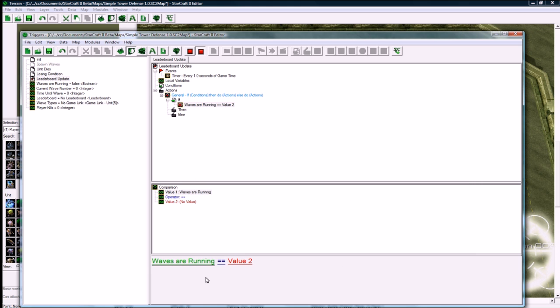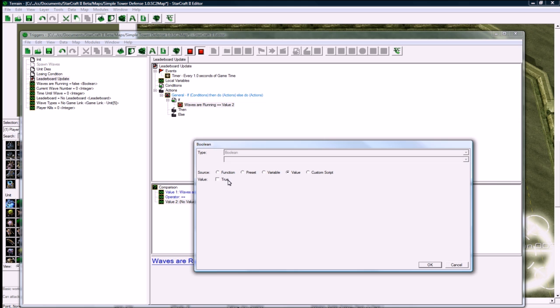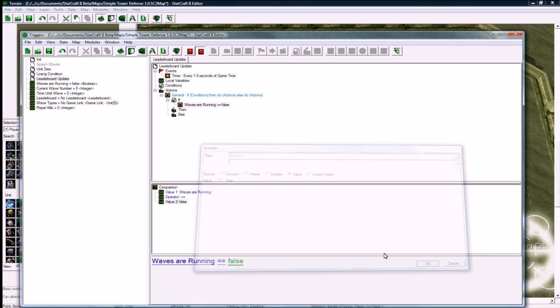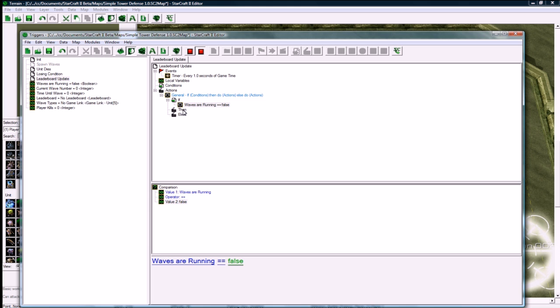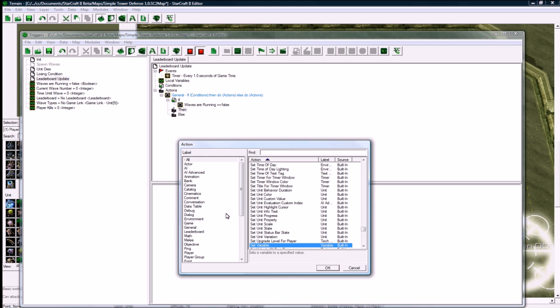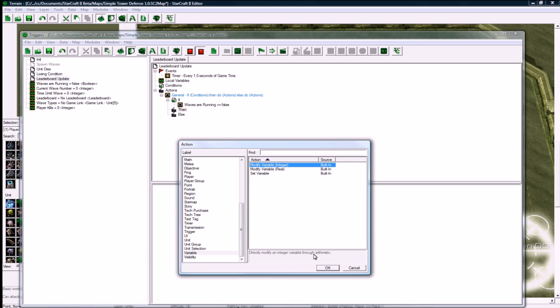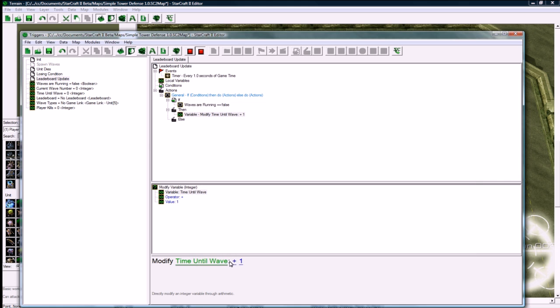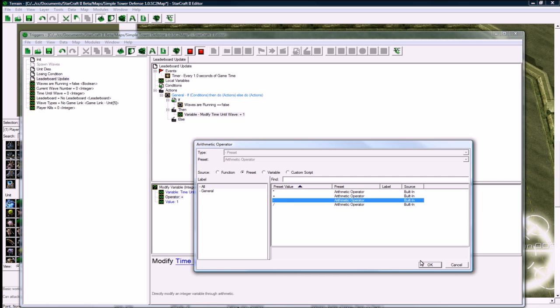Waves are running. So if waves are running is false, I'd check this to make it true, but if I don't do anything, then it's false. So if no waves are running, then we will modify our time until wave. Modify variable time until wave to equal -1.